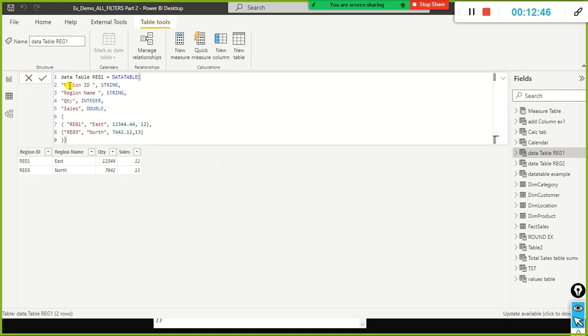Okay, so you need to define the column name within the double quotes, followed by that you need to specify the data type, and then you need to use curly braces to define the data for each row or each cell or column. But for each row you need to use the curly braces. You need to start with the curly braces, end with the curly braces. That's it. We are all set. We are able to create the table successfully using data table.